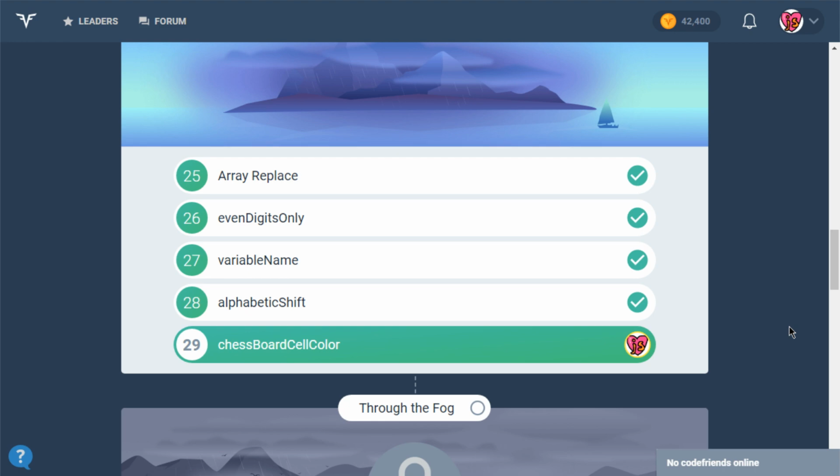Should we get started? Yeah, okay. Let's get started. So let's take a look at alphabetic shift over here.